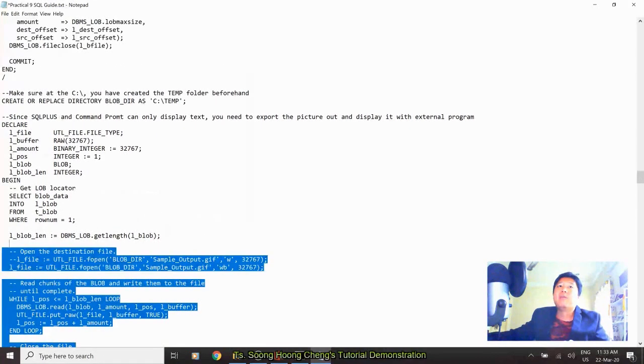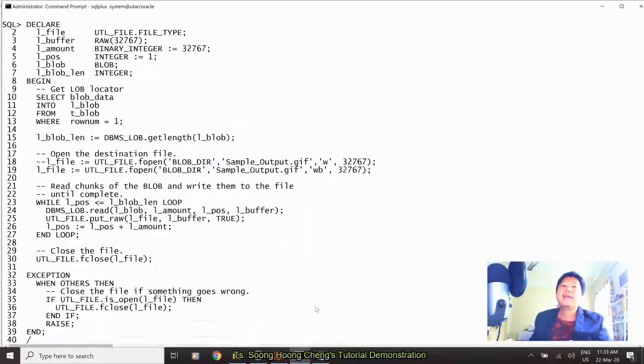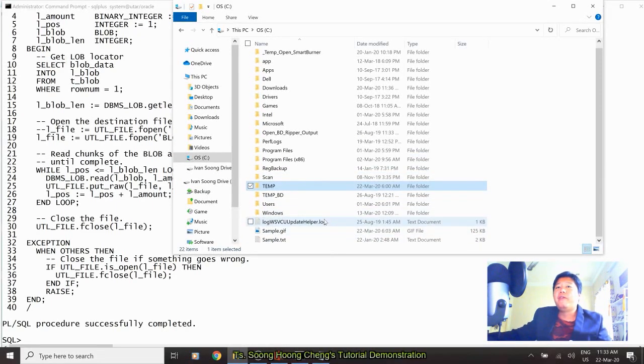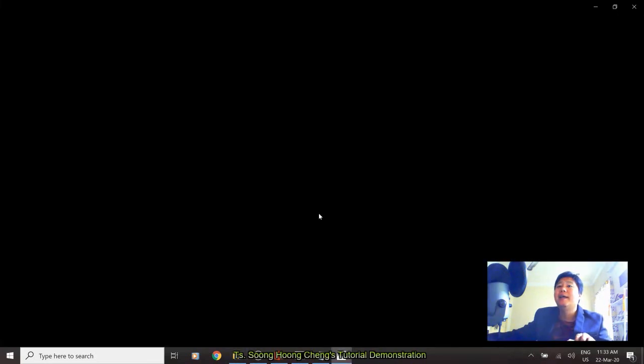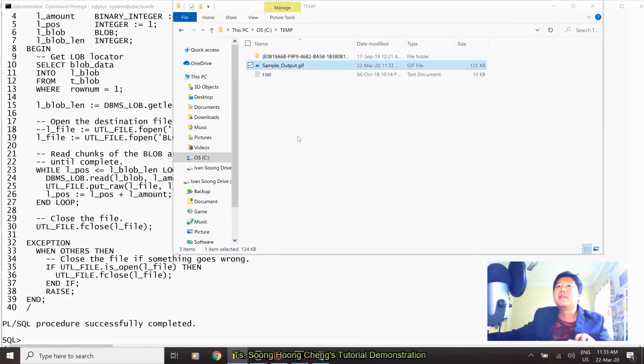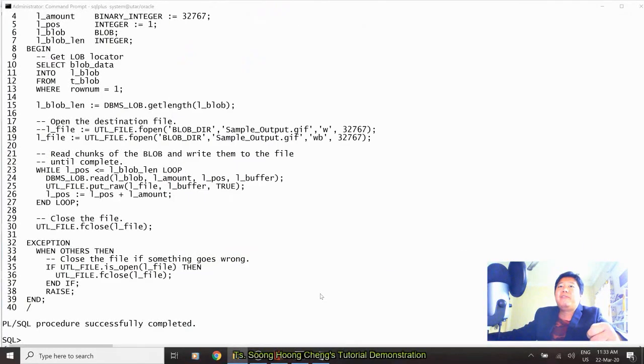Since there's a command prompt and also SQL Plus does not support viewing of pictures, just only text, you export back to temp here. Before that, you see the picture, you input it into the database. Is it the same? Temp, the output, is it the same? Yes, it is the same. So that's the technique for you to put it inside and export the pictures back.